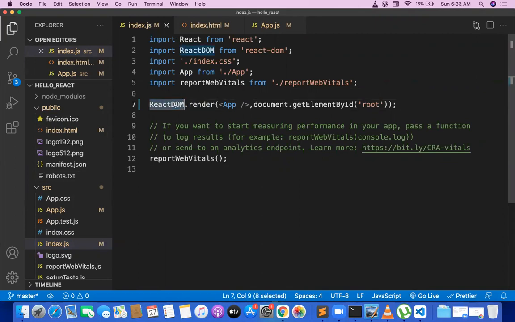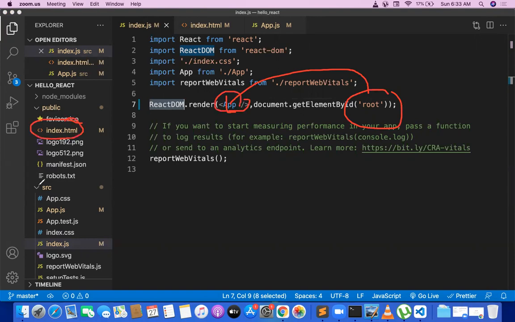ReactDOM.render is the virtual DOM entry point. The app is going to be matching, at the same time, document.getElementById root. So this root is placed on top of the app. Root is coming from index.html, and this app is coming from app.js. That's what is actually going to be happening. This is going to be merging on top of the index.html, and this is a JSX component.